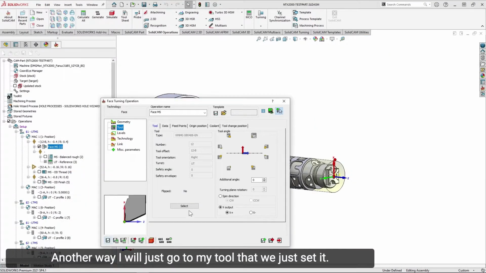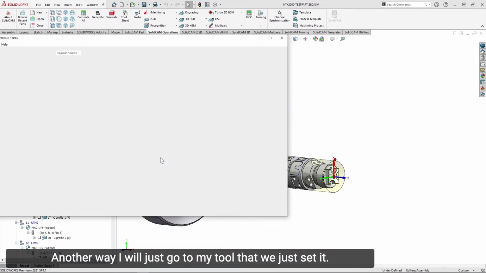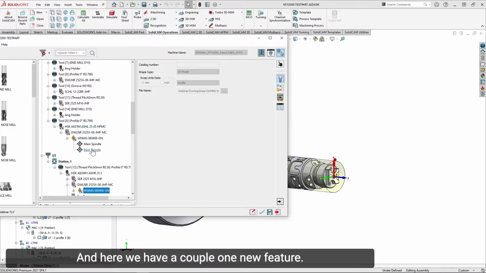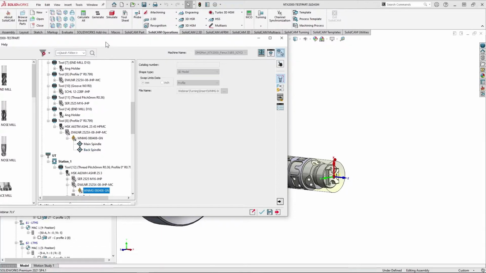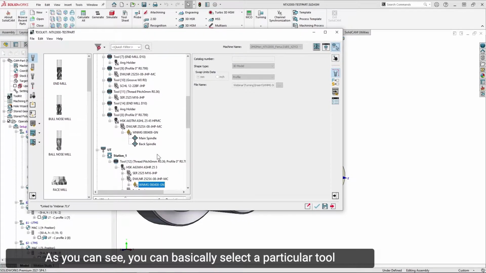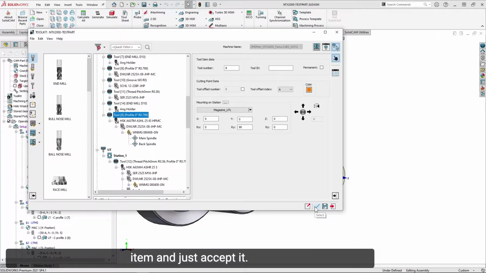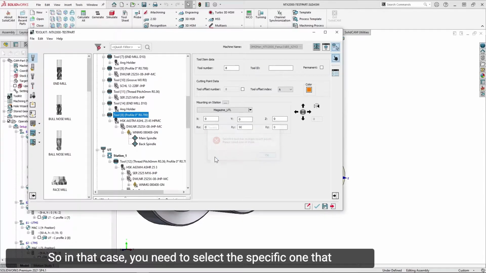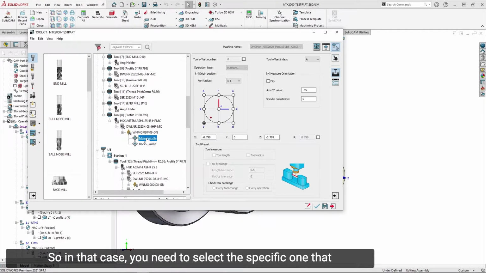Another way, I will just go to my tool that we just set. And here we have one new feature. As you can see, you can basically select a particular tool item and just accept it. But in the case that you have more than one cutting point, SolidCAM will actually not allow you to make it, as there are multiple touching points. So in that case, you need to select the specific one that you want to use.